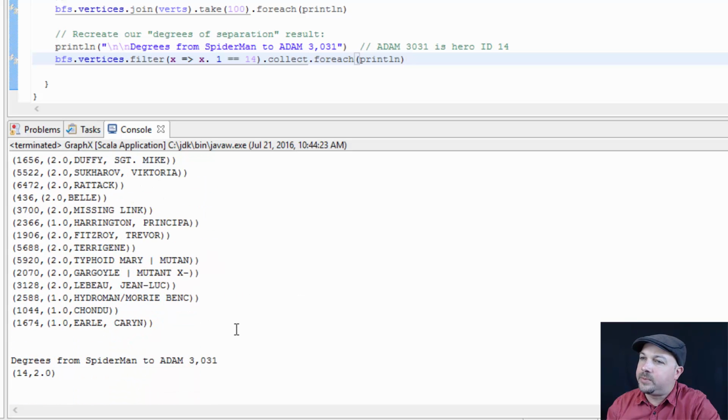And just to check our results, we did a filter looking specifically for Adam 3031, and sure enough, that character is 2 degrees from Spider-Man, just like we found before. So hey, it works. That's GraphX in action. We actually did a lot more than we did before with a lot less code. So it's an example of the power of GraphX in analyzing a social graph, and actually using Pregel to do a more complex algorithm where we're iterating through that graph one step at a time. Breadth first search is just one example of what you can do with Pregel. So there you have it, GraphX in action.